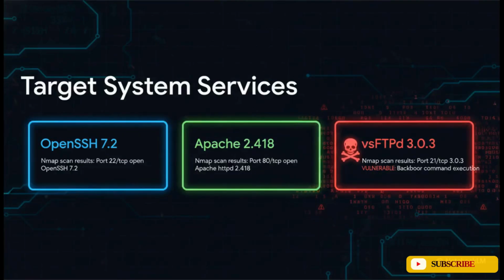So you've got OpenSSH 7.2, Apache 2.4.18, and vsFTPd 3.0.3. Now, a good analyst is going to research all three, for sure. But in experienced attackers' eyes, they're going to go straight to vsFTPd 3.0.3. Why? Because that specific version is infamous. It's known to have a critical backdoor vulnerability. It's a massive, blinking red flag.